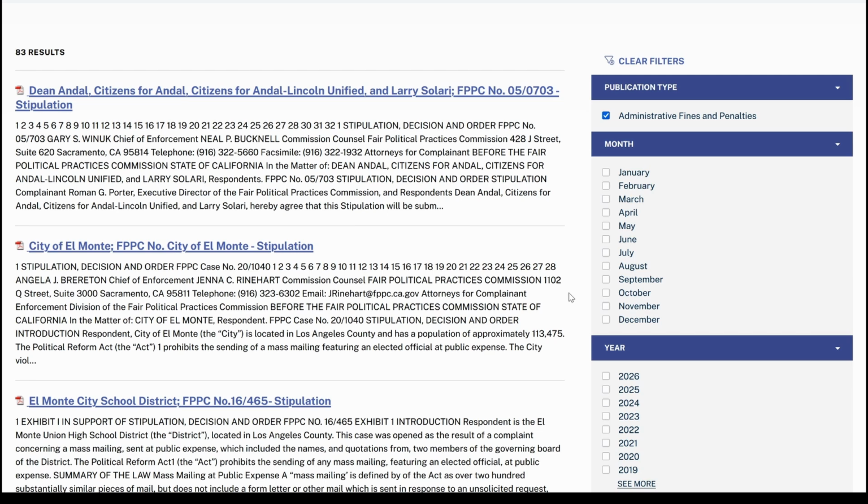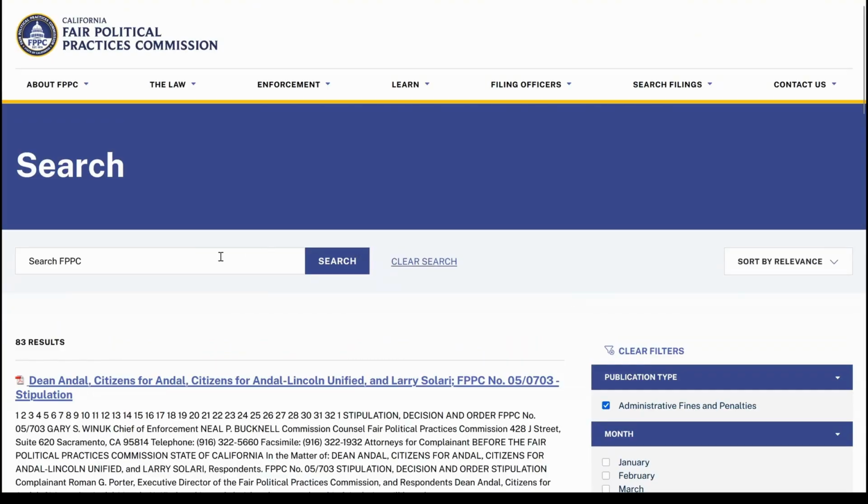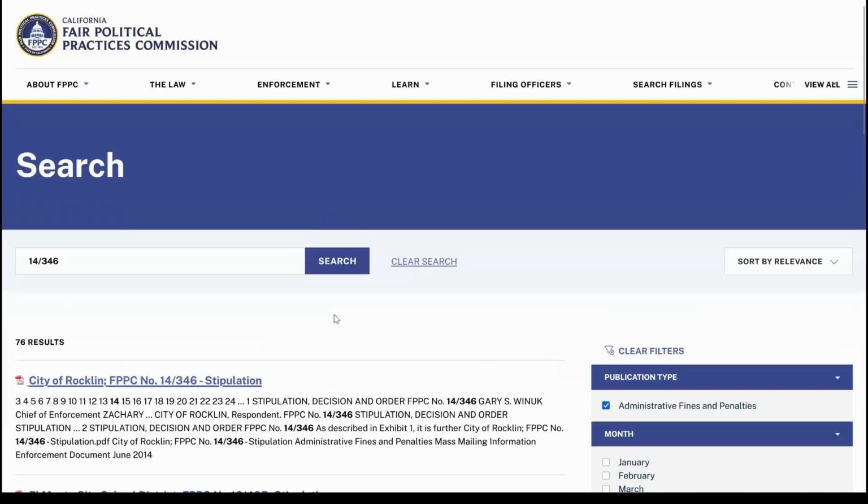Additionally, let's say that you specifically want to view a stipulation for a case, FPPC number 14346, with this specific violation type. You type in 14346 into the search bar and select Search. The first result that appears in the search is the intended stipulation you were looking for under that case number.